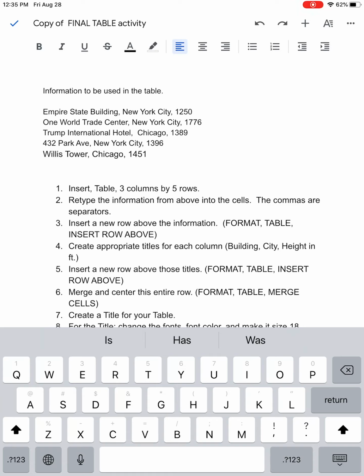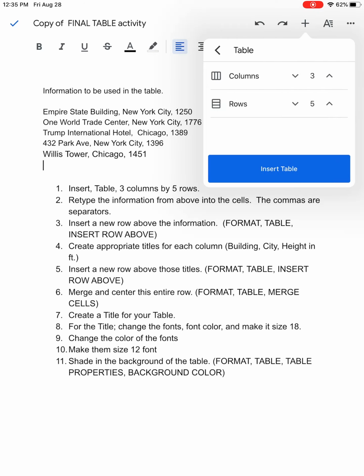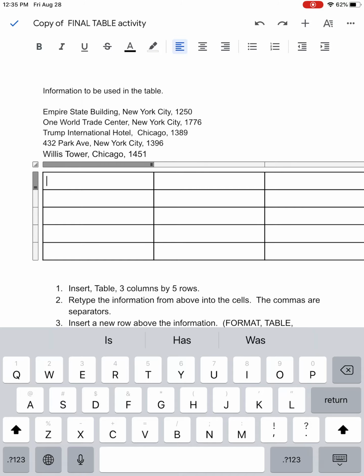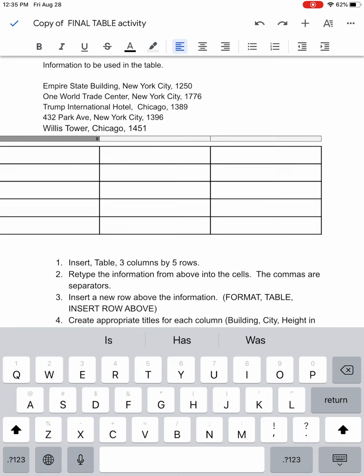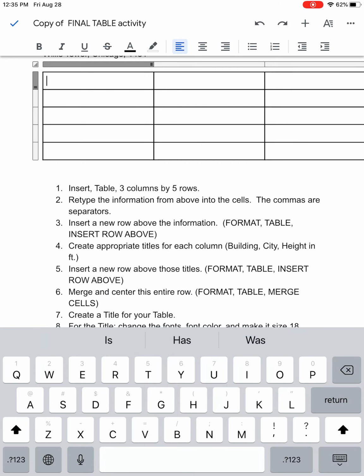And what I want you to do is make sure your cursor is above the direction. So you can see my cursor is blinking above direction number 1. And so I'm going to now go to the upper right hand corner and hit the plus sign and look for the word table and change the columns and rows to 3 columns, 5 rows, and click Insert Table. Now that just puts a blank table in your Google Doc.